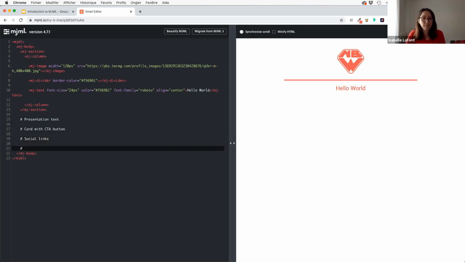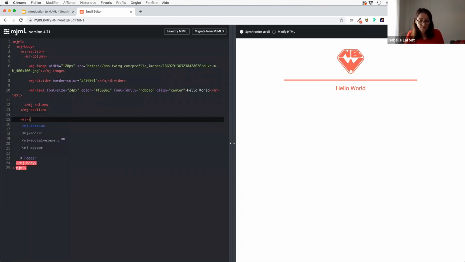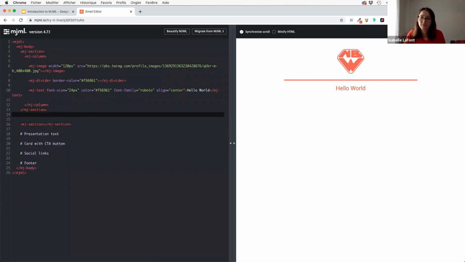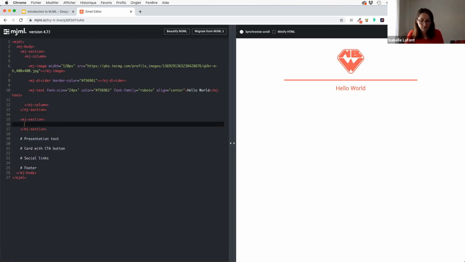And to finish, maybe we can put some footer with some contact information in it. So let's do it. You know that you are working with sections, so we have to create a first section. Inside the section, I will have to put a column.